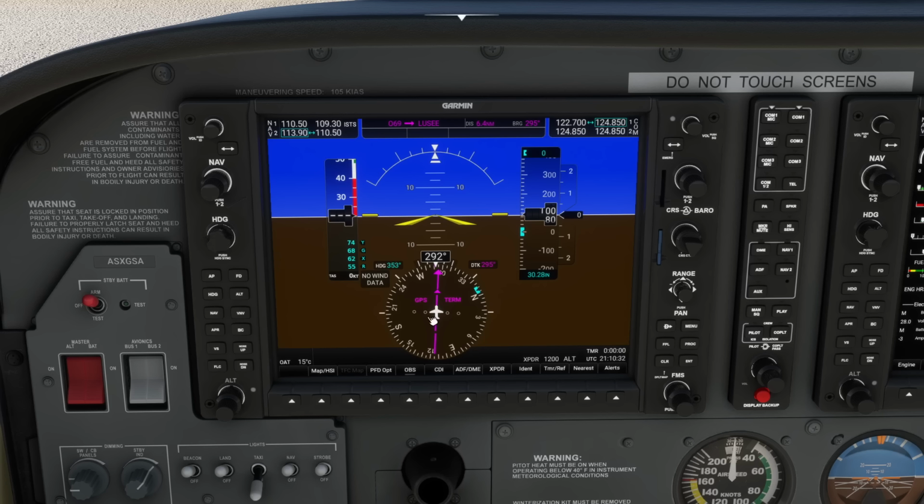We can fly the autopilot in various modes. So there's heading mode, nav mode, approach mode, vertical navigation mode, altitude hold mode, vertical speed mode, and a lot of these can be used in combination with each other. You've got flight level change mode down at the bottom as well. We're not going to worry about too many of them today.